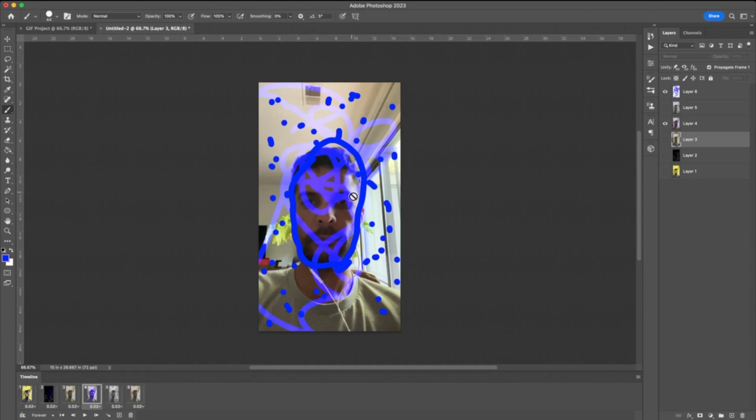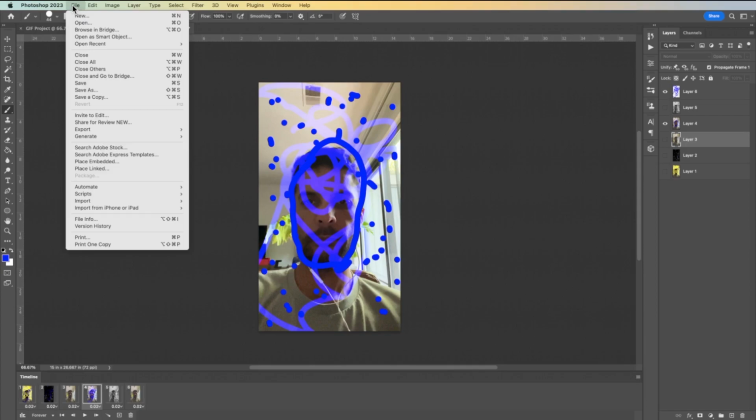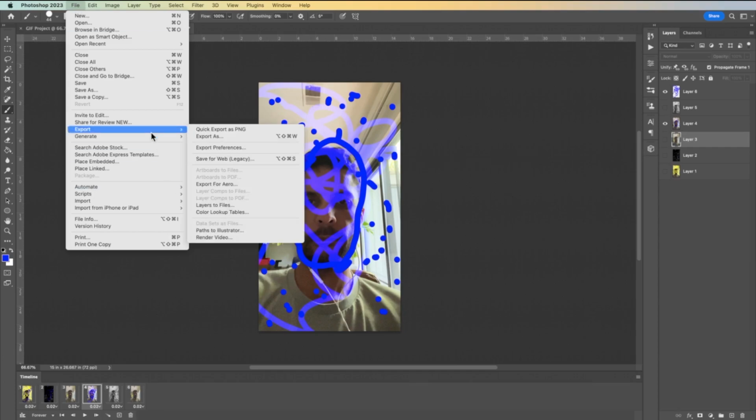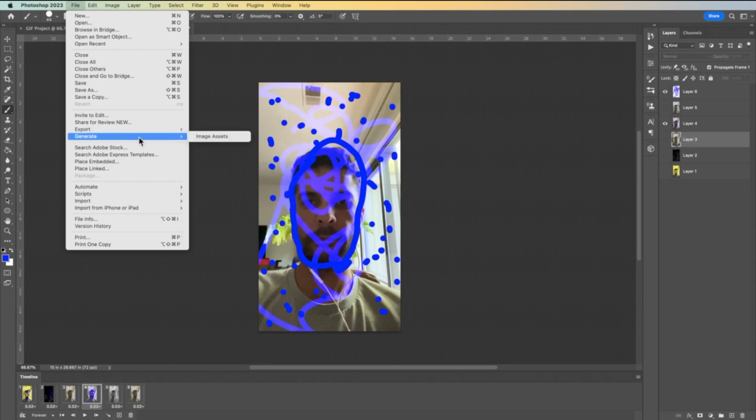Really pay attention here. You have the file menu, so you're going to go to File. I have everything saved, everything's fine here for right now. There's so much that you can do. And you have Export.